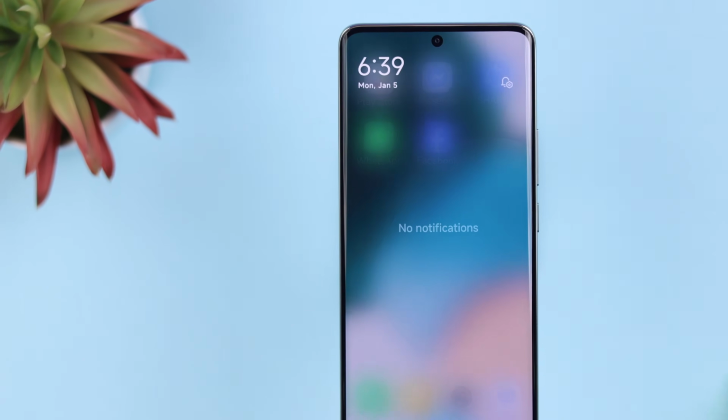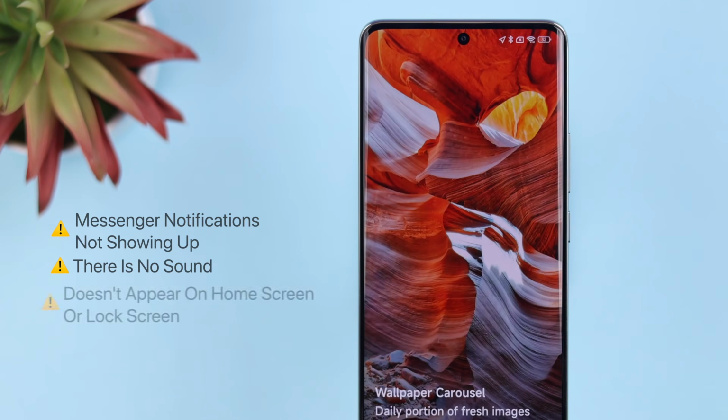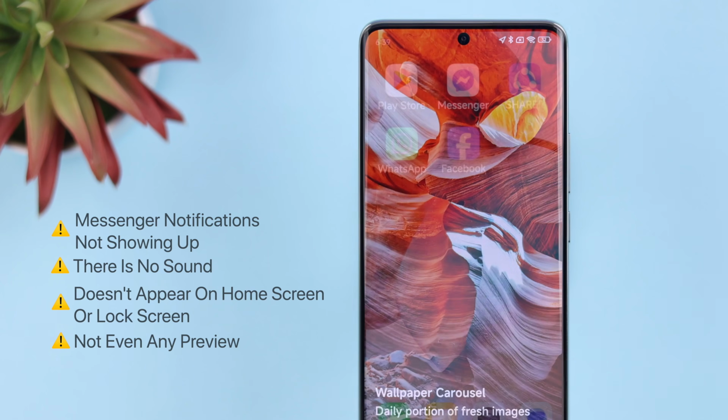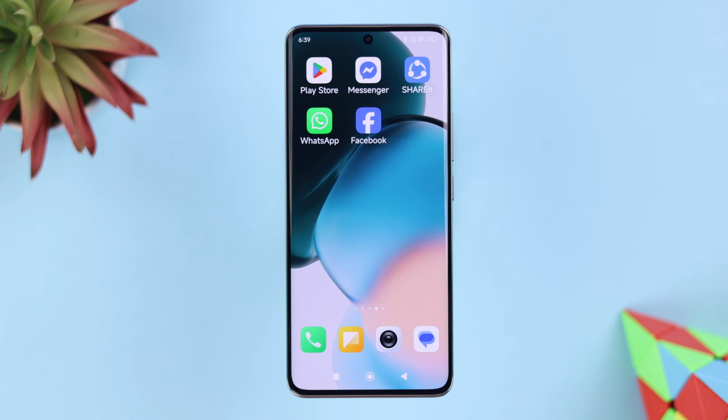If Messenger notifications are not showing up on your Android phone, either there is no sound or it doesn't appear on your home screen or lock screen, not even any preview, and every time you have to open the app to get them, first let's check out the app settings.